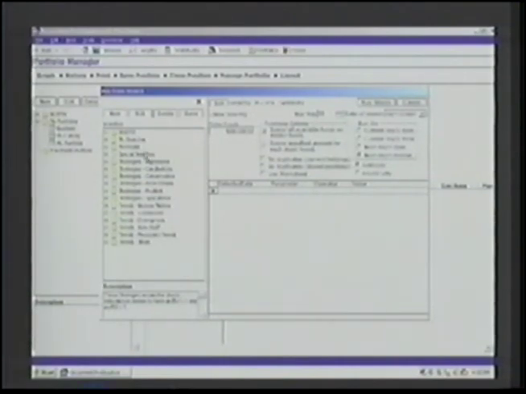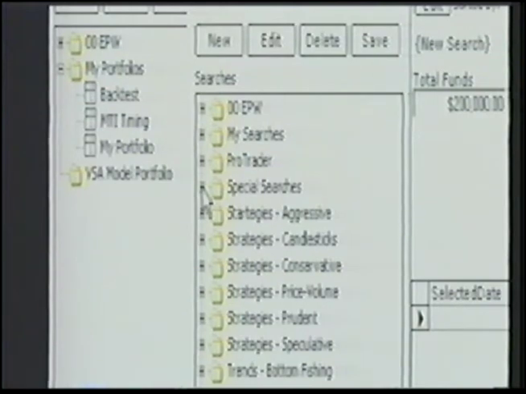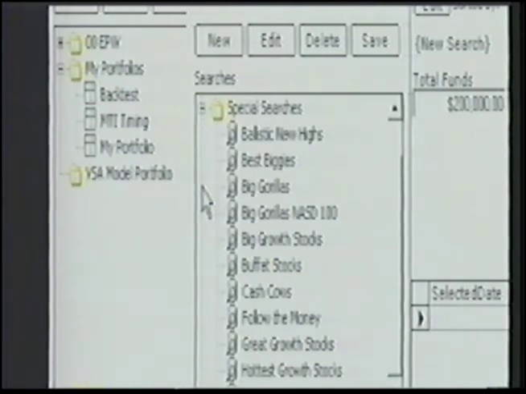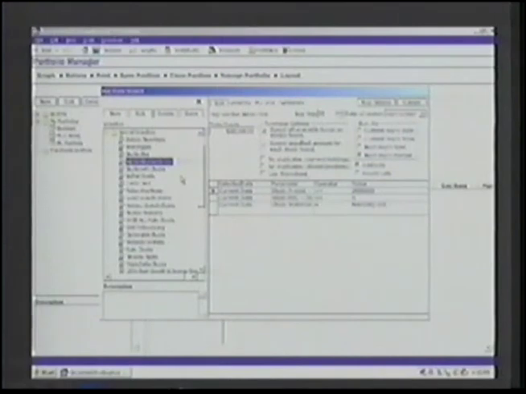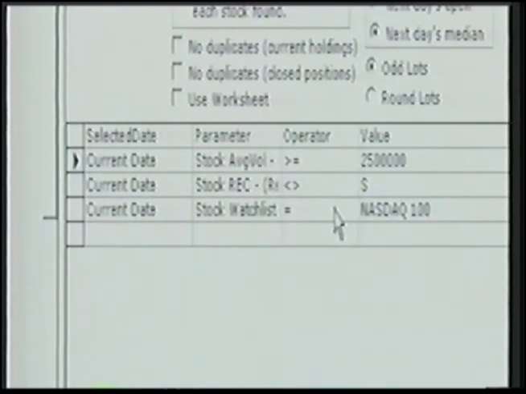Next, we need to select a search to use. We're going to go over, click the plus sign next to Special Searches, and we're going to choose Big Gorillas on the NASDAQ 100. This is a search that finds stocks with an average volume of greater than or equal to 2.5 million shares, stocks that have either a buy or a hold recommendation, and that are part of the NASDAQ 100.